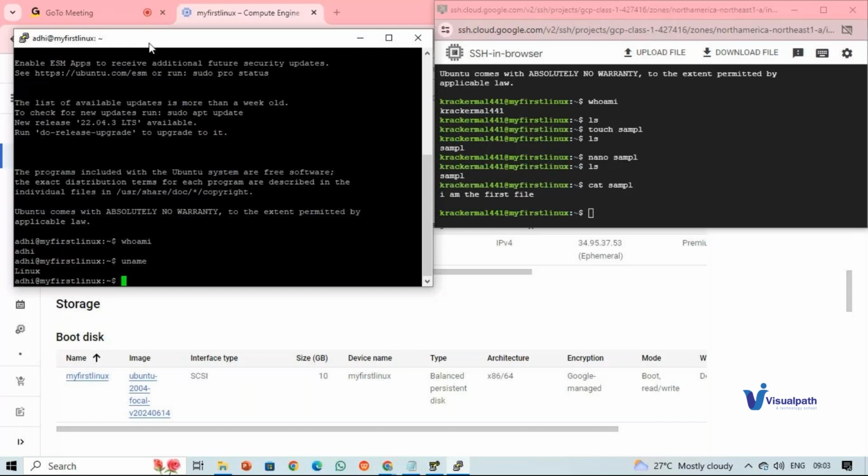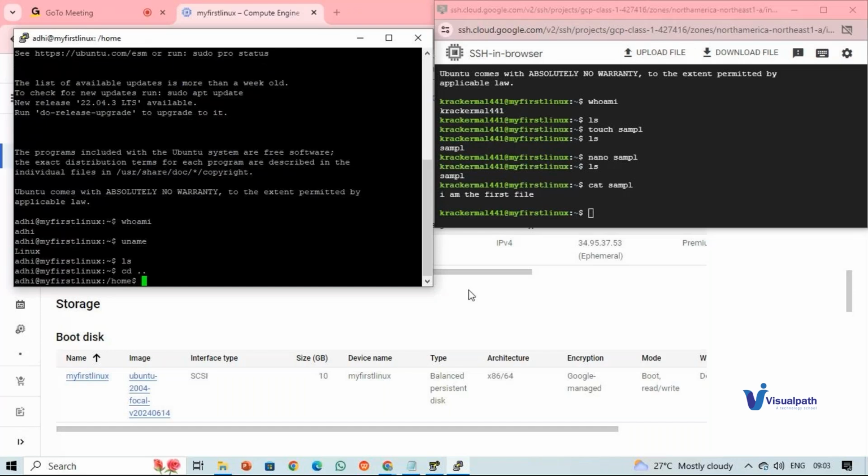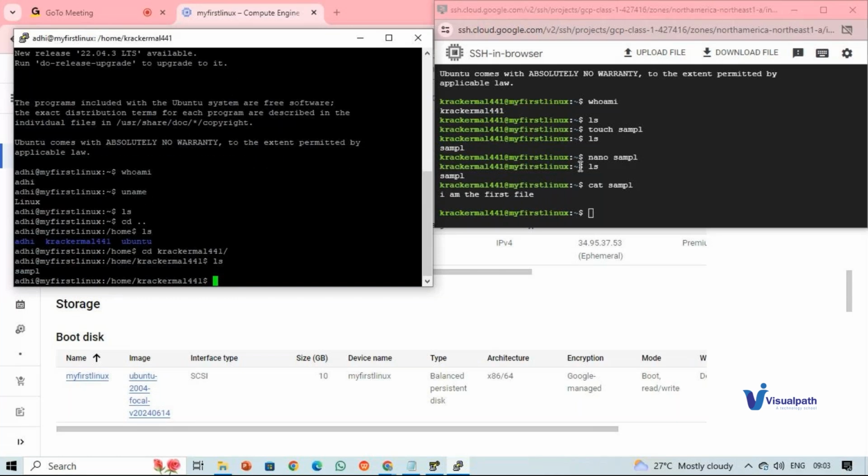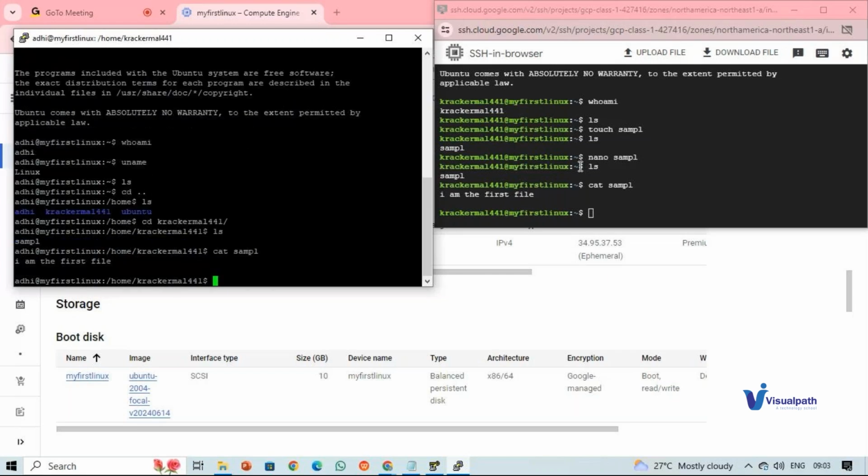If I say ls, nothing will be there. cd dot dot, ls. You can see there is Ubuntu, Crackermall. These are the users that are available. So cd Crackermall, ls. You can see the sample file created using SSH here. So cat sample. That is my first. So to the same machine we can connect using SSH as well as the browser. Okay.